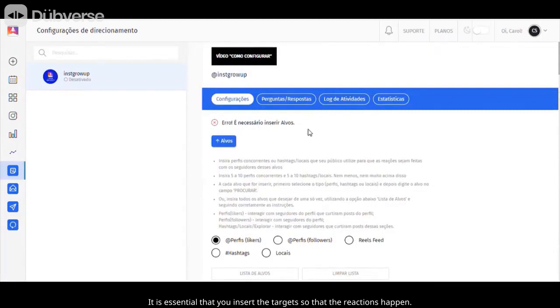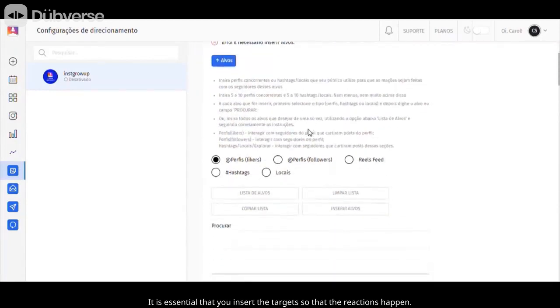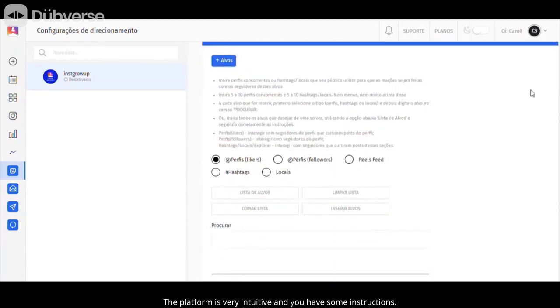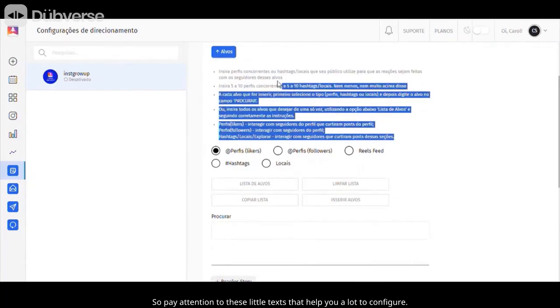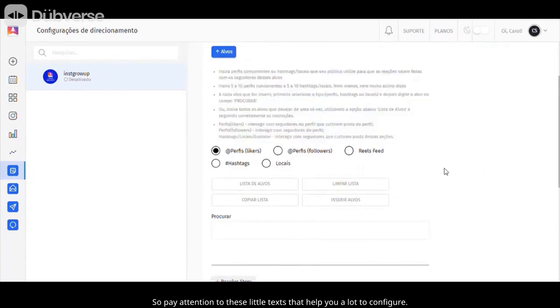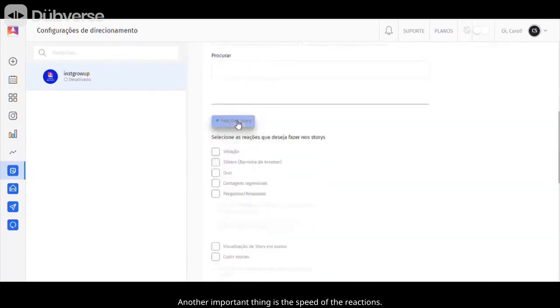It is essential that you insert the targets so that the reactions happen. The platform is very intuitive and you have some instructions. So pay attention to these little texts that help you a lot to configure. Another important thing is the speed of the reactions.